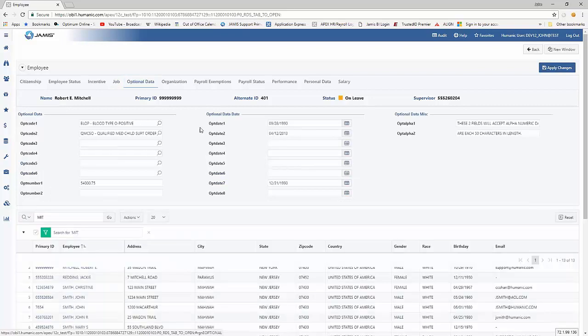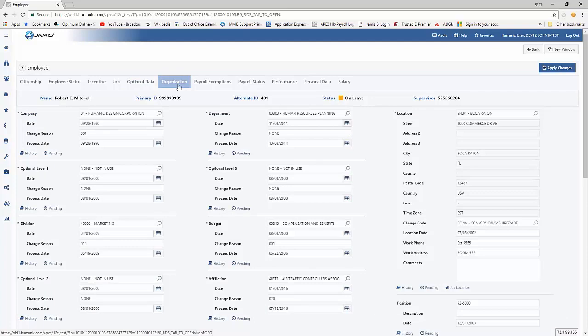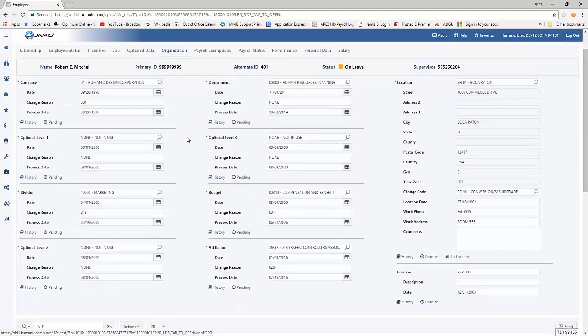We do have some optional data screens here where you can put a variety of different types of things that you may need to keep track of. So we have the organization screen, and this is where we keep track of the organizational structure that the employee may belong to, and we have it broken out. We have a lot of different areas here that you can break out into, but for the most part, usually people have company level, division level, department level, whatever your level makeup is, that is what you would see on this screen.